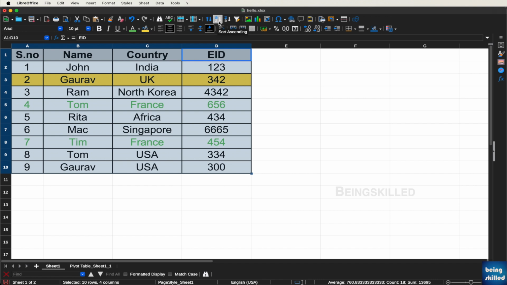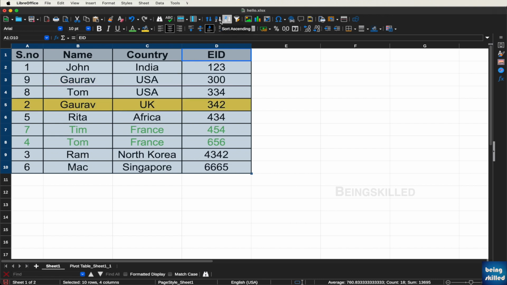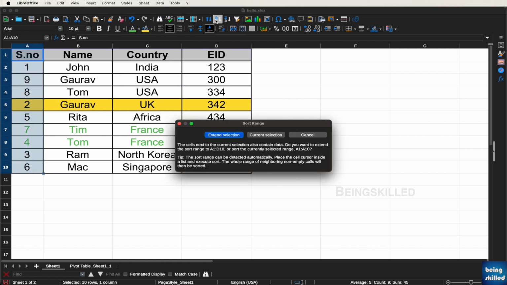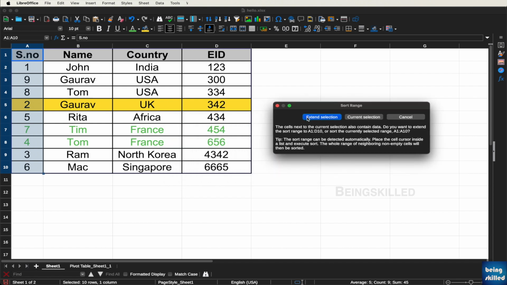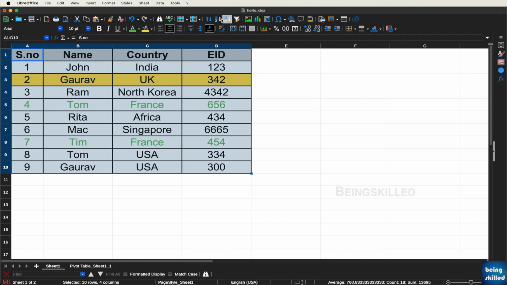You can also sort the data in ascending order, descending order using this. So let's say if you want to sort the data like this, it is just showing you, extend the selection, because if you won't, then this data would be mixed up. So you have to always extend the selection and then sort it.